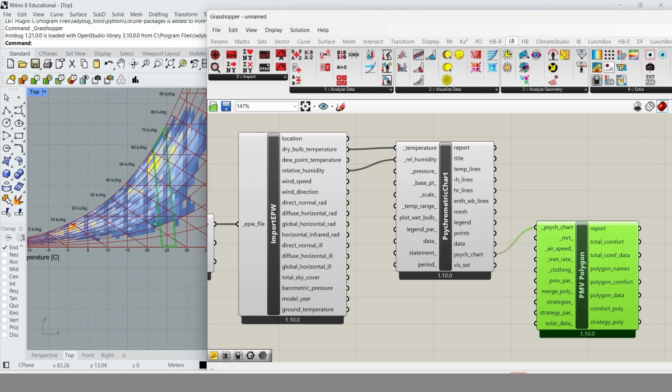You can further use a PMV polygon component to show the comfort zone on the psychrometric chart. Connect Psych chart to Psych chart, and you'll see the comfort zone plotted on the Rhino viewport. If you feed the recommended inputs, MRT, airspeed, metabolic rate, and clothing level, you can see the more adaptive comfort zone on the chart.